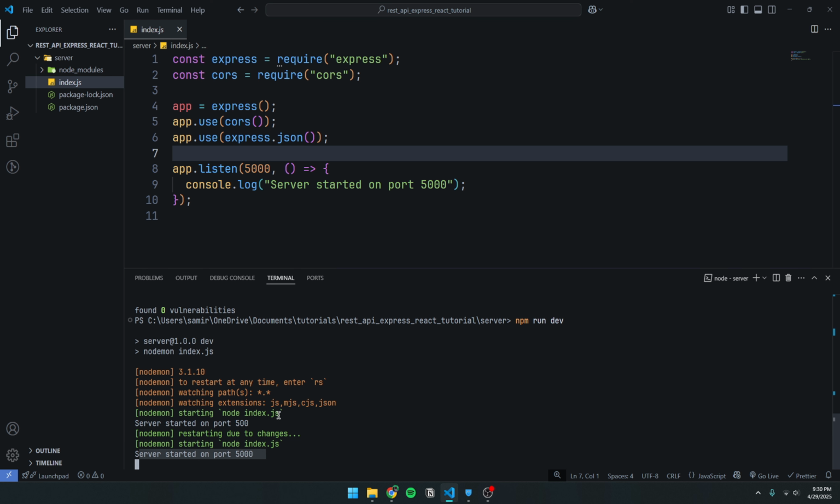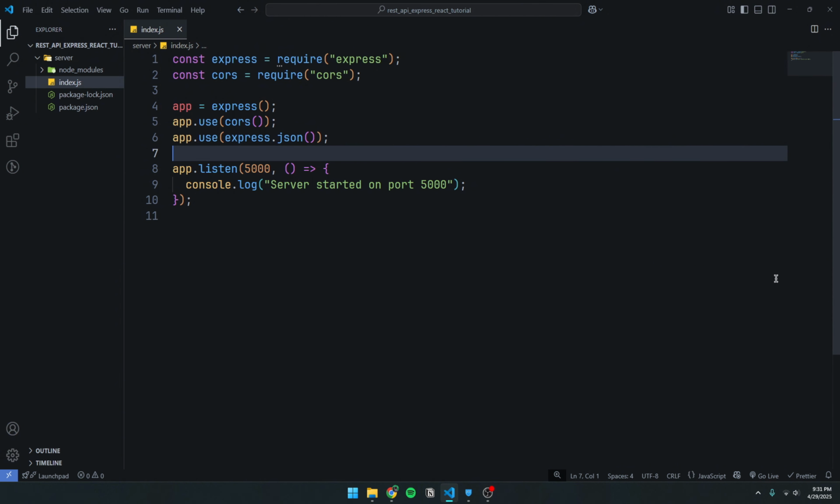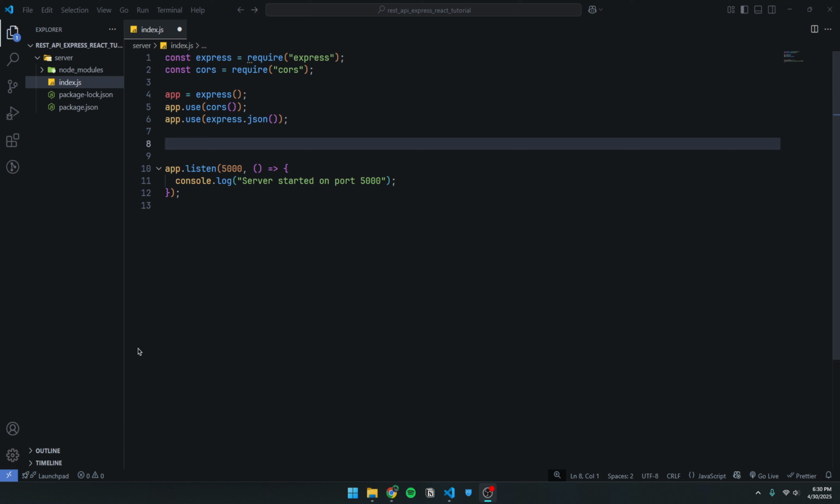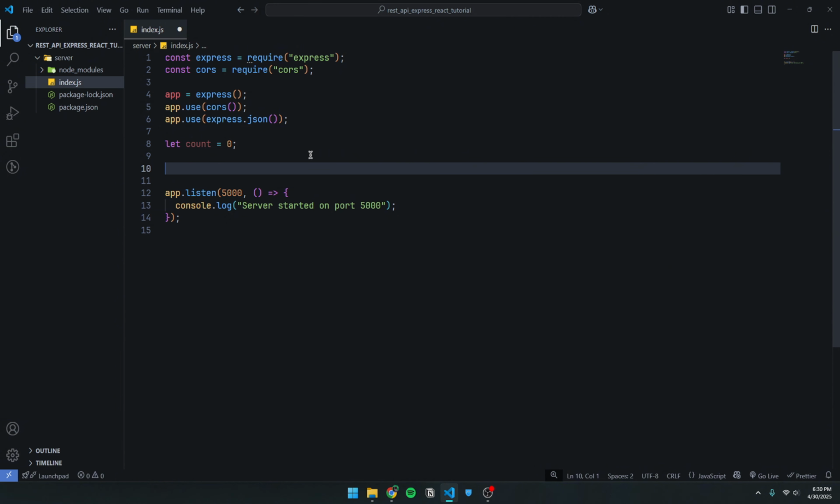Now we can start working on three routes. One to actually get the count value, one to add it by 1, and the other one will subtract it by 1. In our server, let's make a count variable. So we'll do let count is equal to 0. And we will work on three routes. The first one will be the get request, which will send back to the user the value of the count.